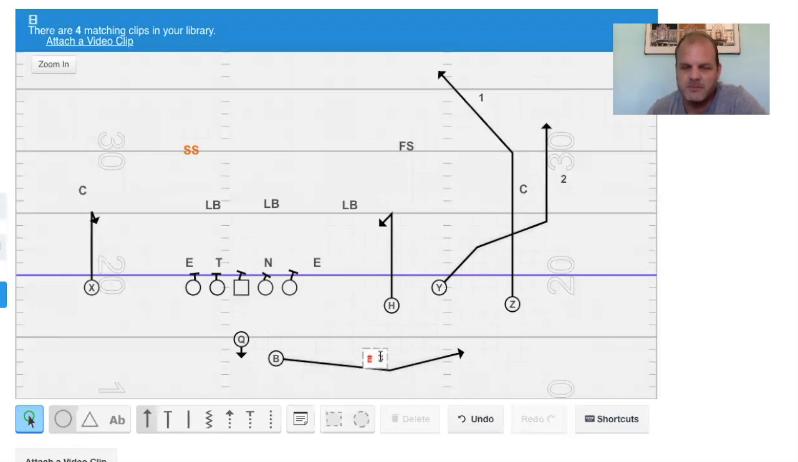But we do have a built-in blitz beater. If we do get some kind of blitz and we don't have time to throw this, we have our running back out here on a swing route, and it's all taken care of.